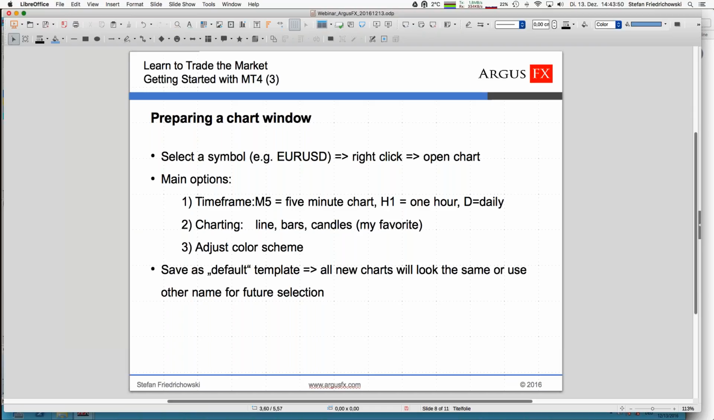If we don't have a chart open, and I will show it, then we go to the market window, we select a symbol and do a right click and press open chart. Then what will happen is a chart will be opened on that symbol. The next main step is that we have to choose the time frame of our chart. And what does time frame mean? In short, it's the time length of a single bar or a single candle. So it's the step size.